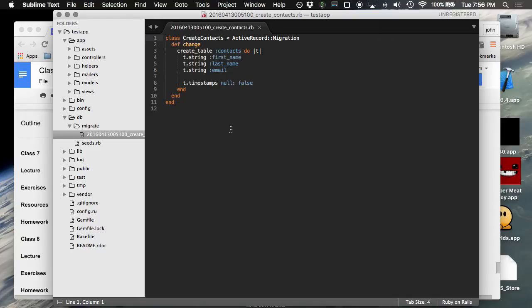Okay? So it's saying create a table called contacts. I need a string column for first name, a string column for last name, a string column for email, and I want timestamps. Timestamps is a method that it gives you out of the box that is actually pretty useful, and we'll talk more about them later. I'm not going to try to explain what it is now because it's easier to show you here in a second.